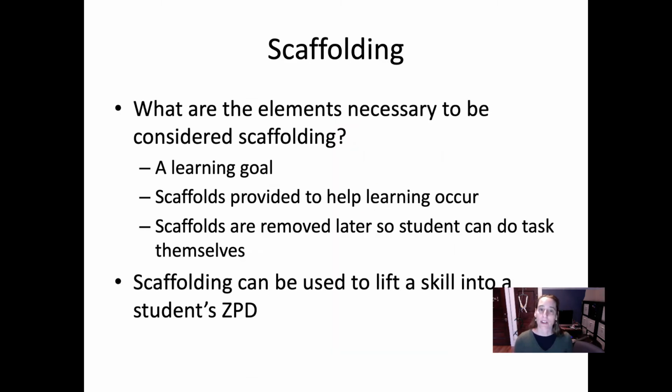So what does scaffolding really mean? Well, you need to have a learning goal. And that learning goal needs to be too hard for the learner. And then you provide scaffolds to help the learning occur. And then those scaffolds need to be removed because learning occurred, so that the student now gets up to the level where the original task is within their ZPD. And now they do the task without that scaffold.